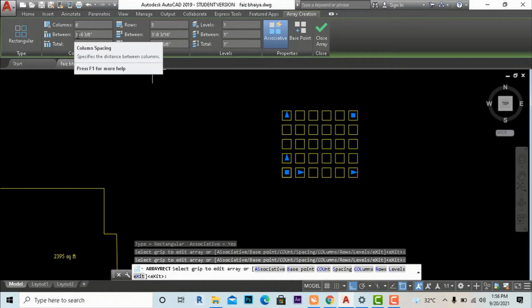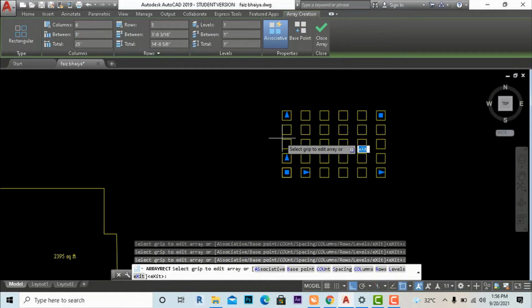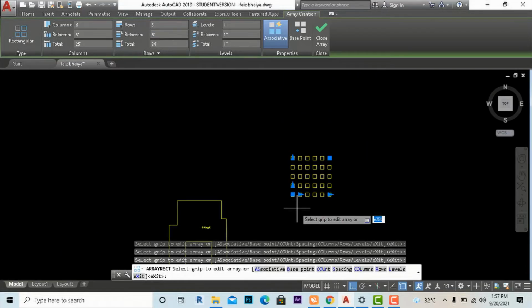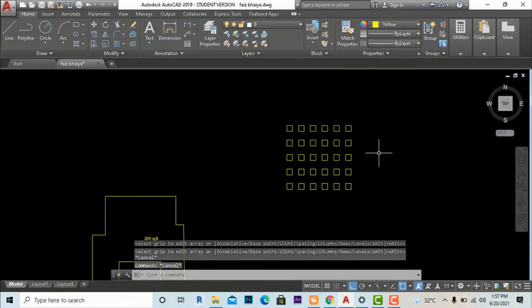You can also change the distance in between columns, which is 3 feet 6 inches. I'm going to increase this to 5 feet. You can see the distance is increased, and you can repeat the same for rows also. You can make it 5 feet, or 6 feet, whatever distance you want between the objects.